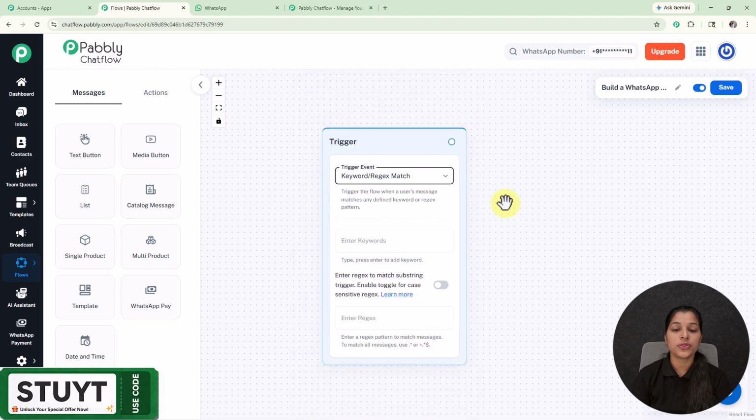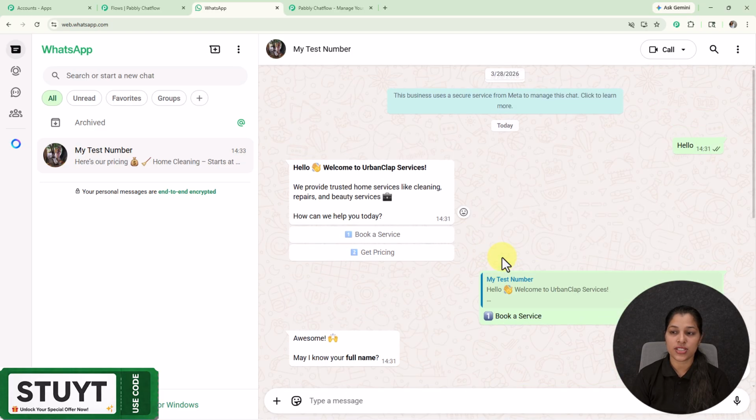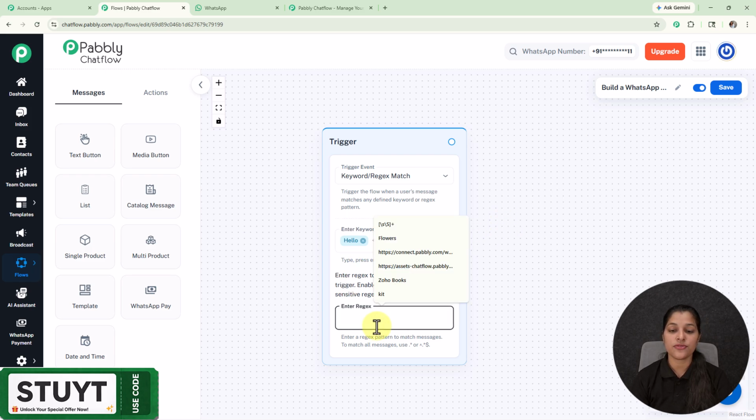But here I am going to keep it as keyword regex match. Now you might be thinking, what is this keyword and regex? So keywords are the words which initiate your WhatsApp chatbot, and as we have recently interacted with this WhatsApp chatbot, I have initiated my WhatsApp chatbot by entering this message that is hello, and this is also a keyword. So here I am going to enter my keyword as hello. So as soon as someone types this message, that is, hello, my WhatsApp chatbot will be initiated, and afterwards we are getting this option for regex.